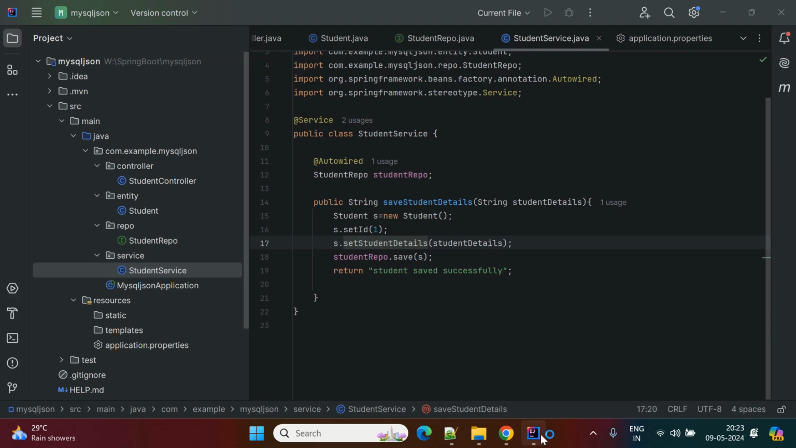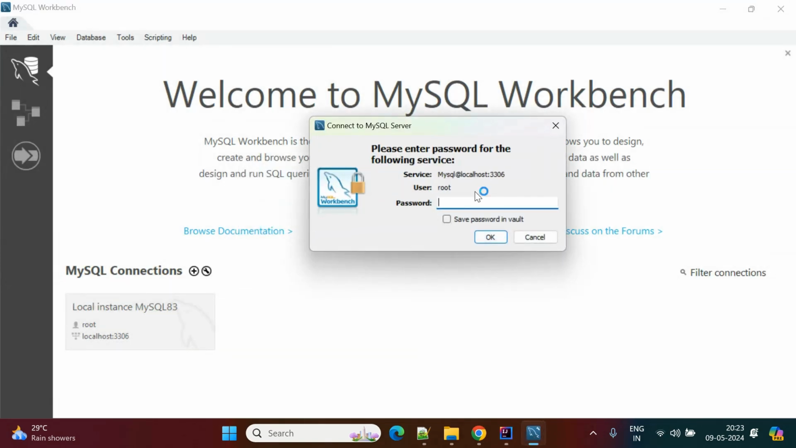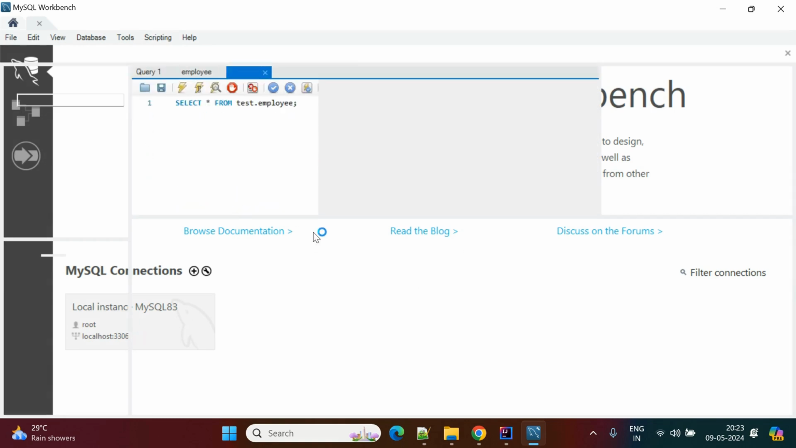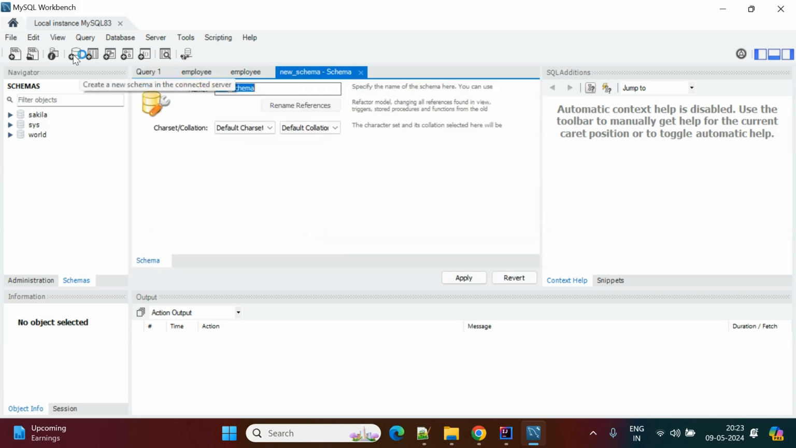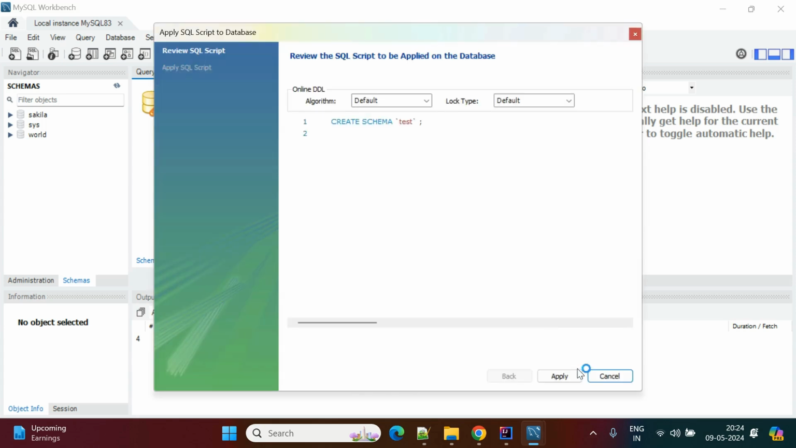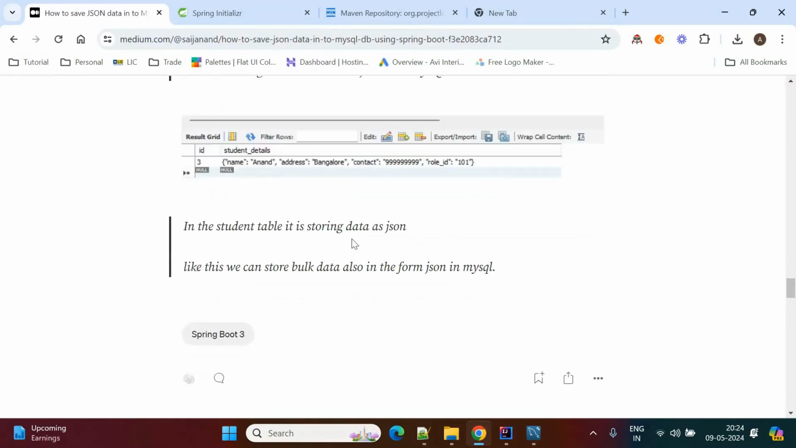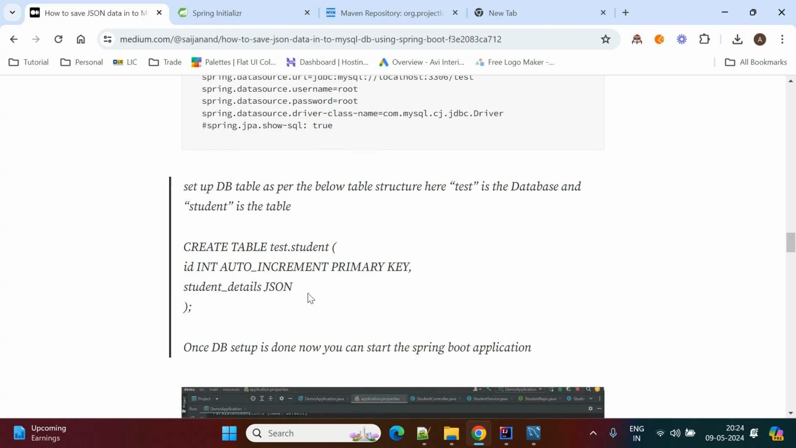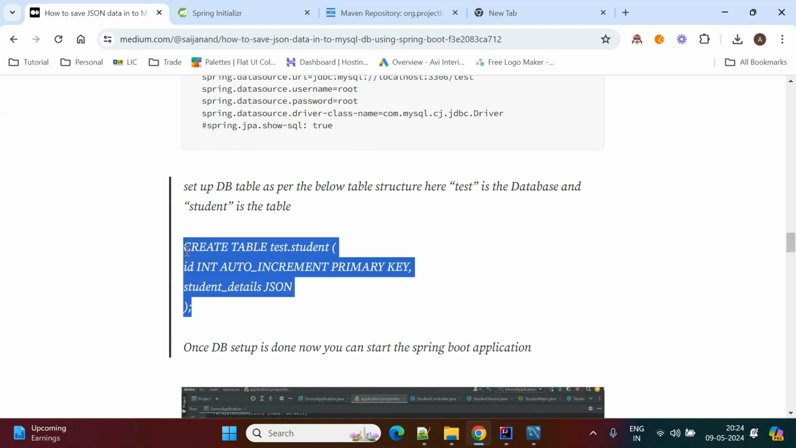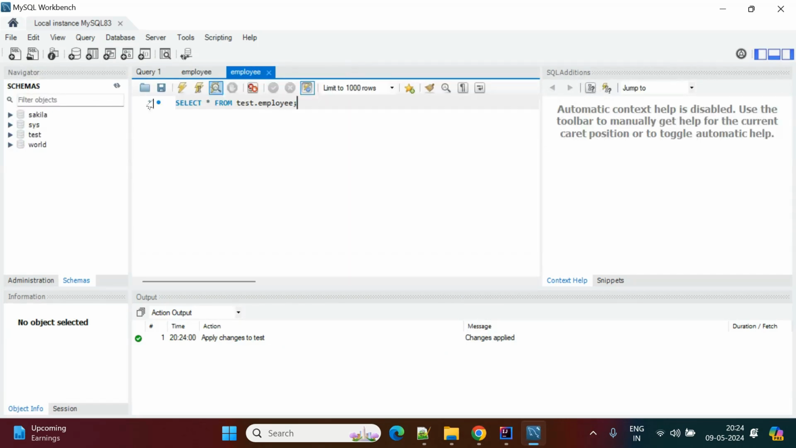So I'm opening the database. I think you have understood this flow. Okay, 8080, root. There is no schema for test, so I'll create a new schema. So the schema is ready. Now I'll create the table for that. I'll just take the query from here. This is the query.